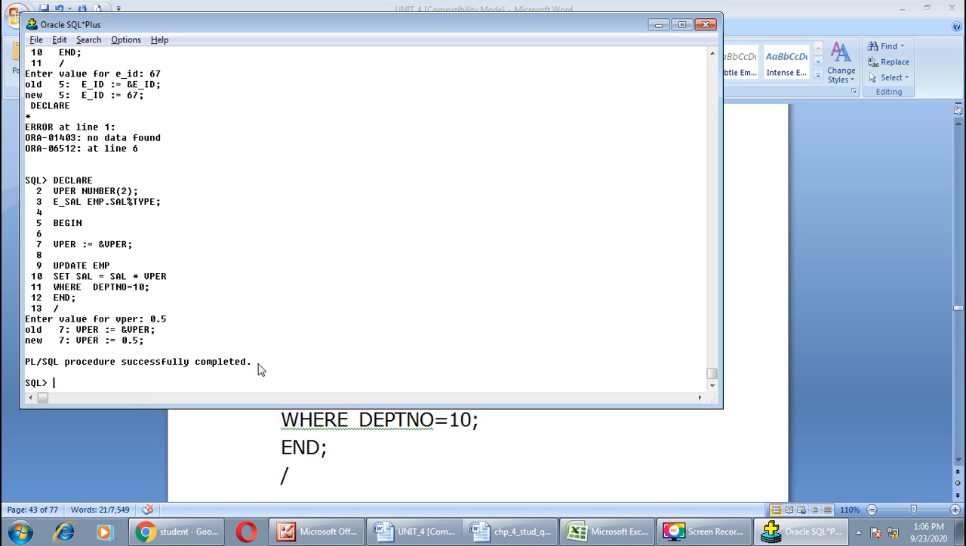Now how will we come to know that the data is altered? For that, we will execute the normal select query. Select emp number comma salary from emp where department number equals to 10, right?